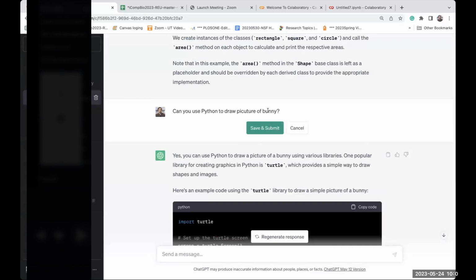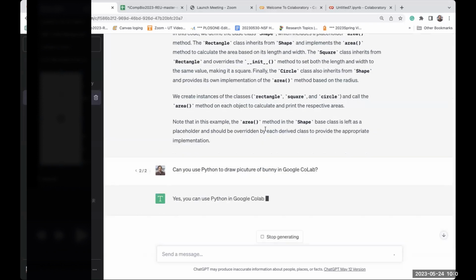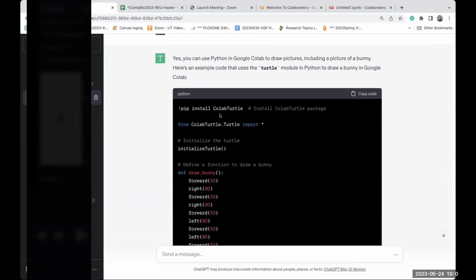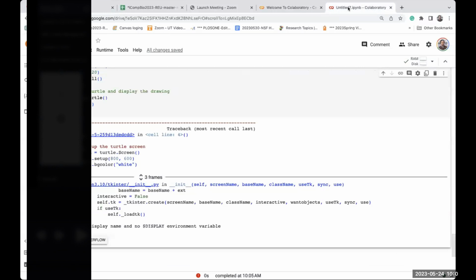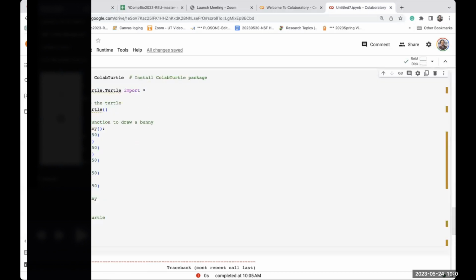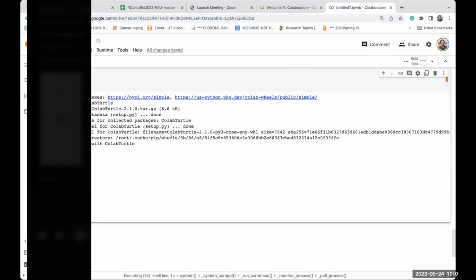Oh, I know. Can you use Python to draw a bunny in Google Colab? Let's ask a more specific question. Wow. Now it even puts in the installation command. Oh boy, this is really spooky. Okay, let's copy this code and put it into Colab again. Wow, it's not wrong.